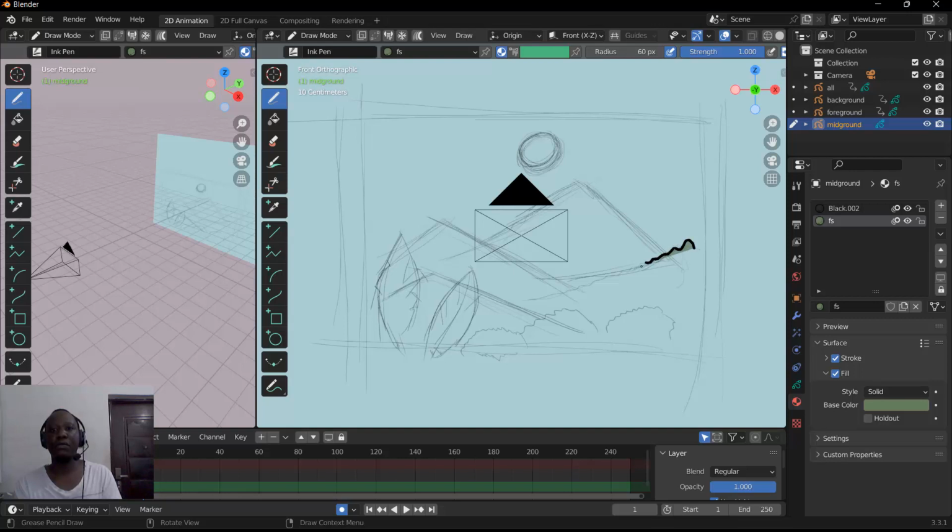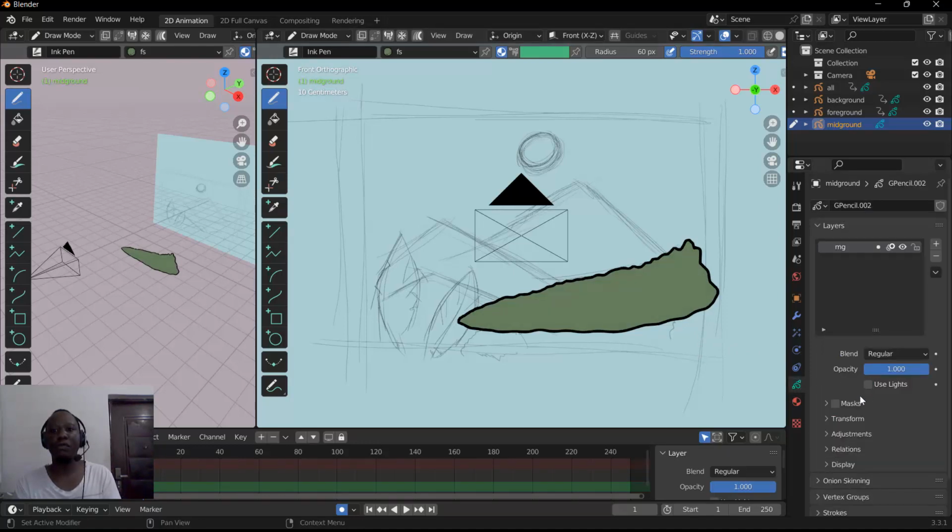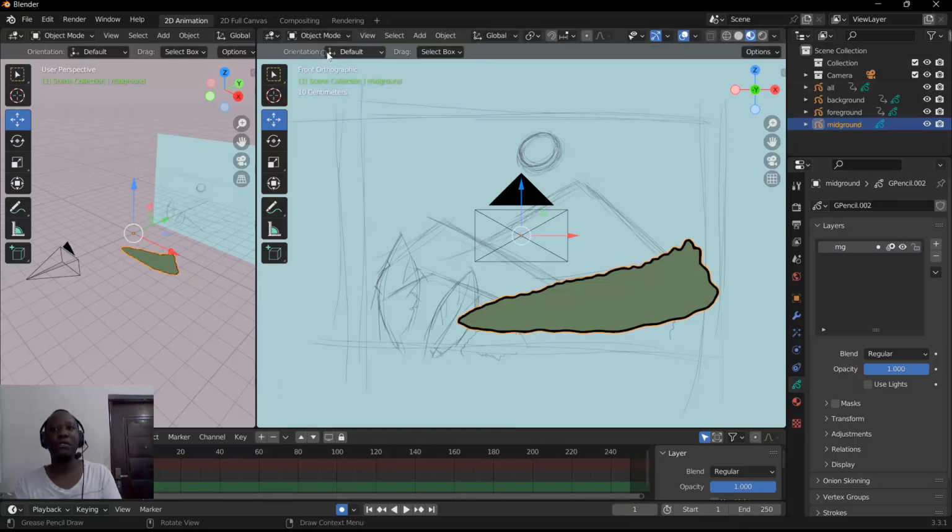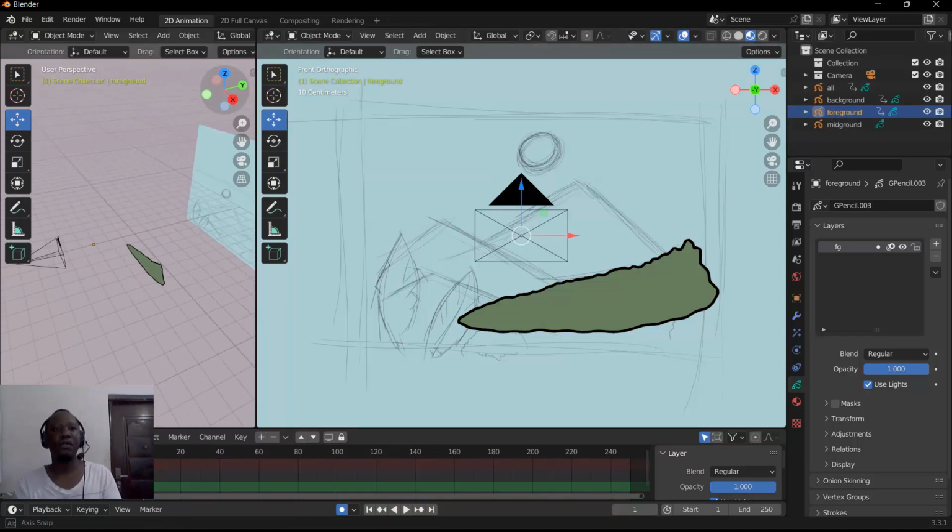So right now what's happening is I'm actually drawing the fill and the stroke together. So I actually have this, and for our object area properties, I'll tick off use lights. So that's our midground layer. Let's switch over to our object mode, and let's jump to our foreground layer. If we actually look at this, our foreground is in front.